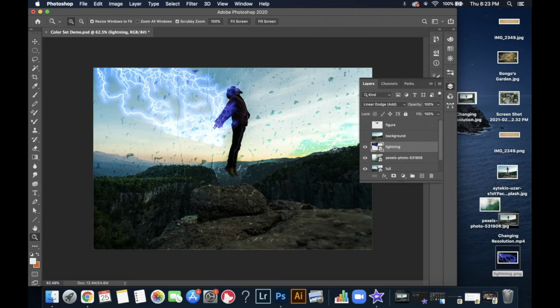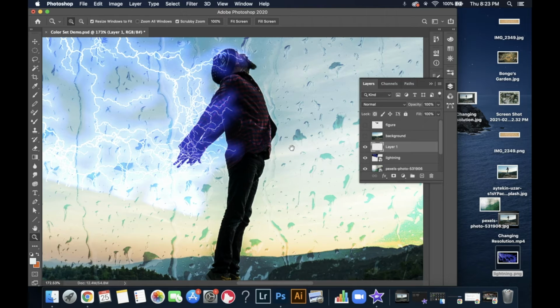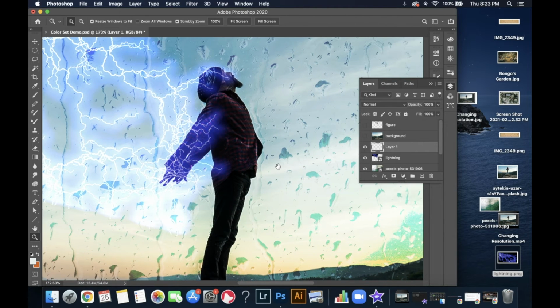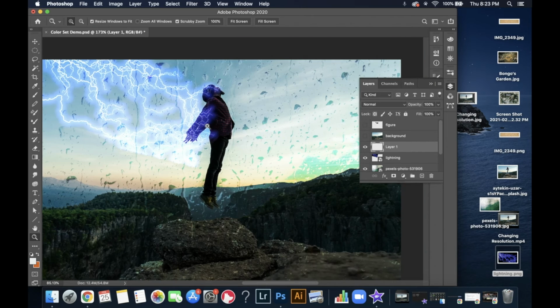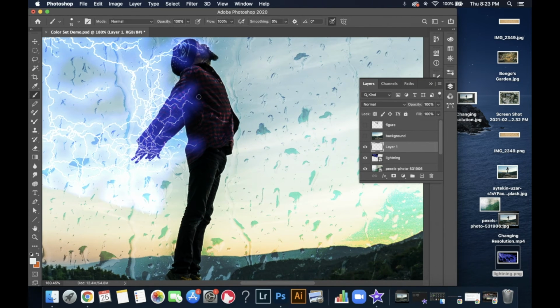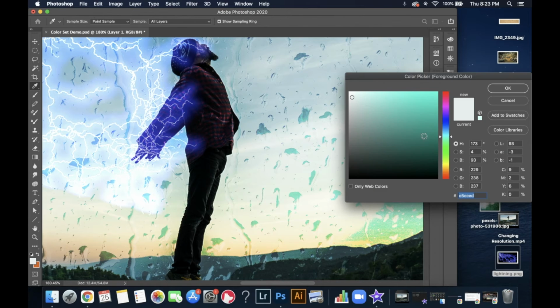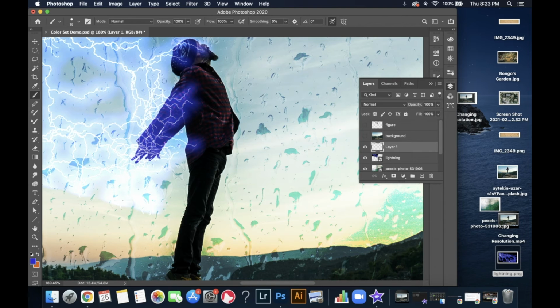Another thing that can be done is that you can just create a blank new layer, and you can paint in the changes that you want to have. I want this figure to be a little more bluish, where it's being struck by the lightning. So what I'm going to do is change over to my brush tool. I'm going to choose a blue color. I'm going to make it kind of larger, and I can paint things in.